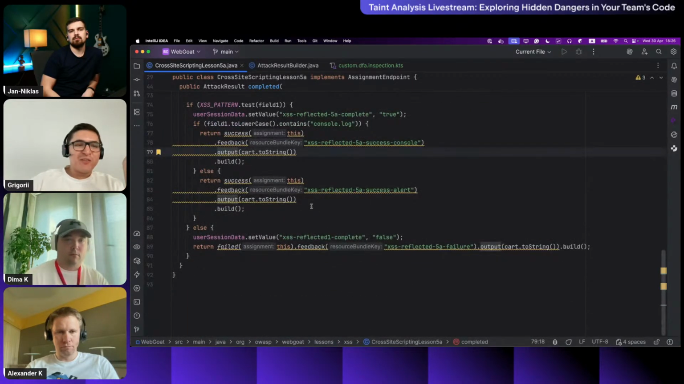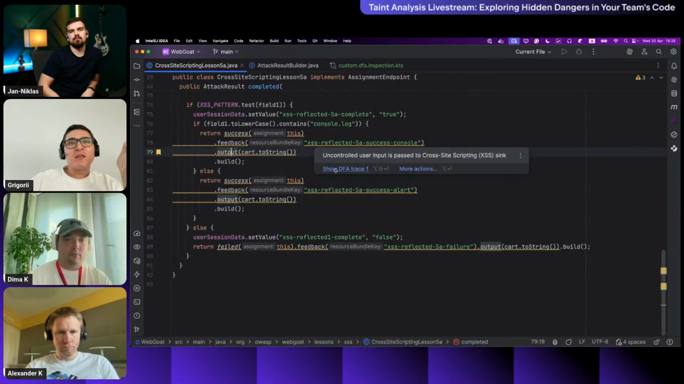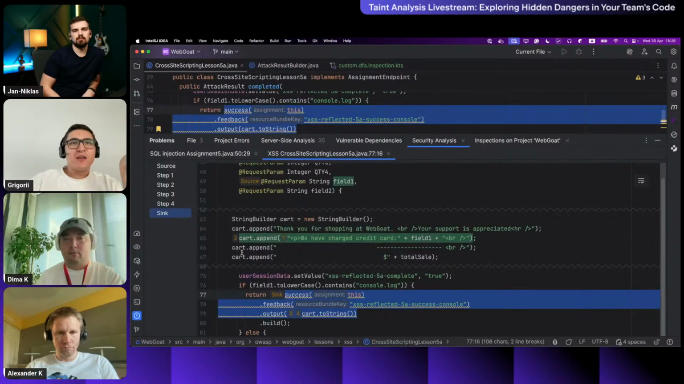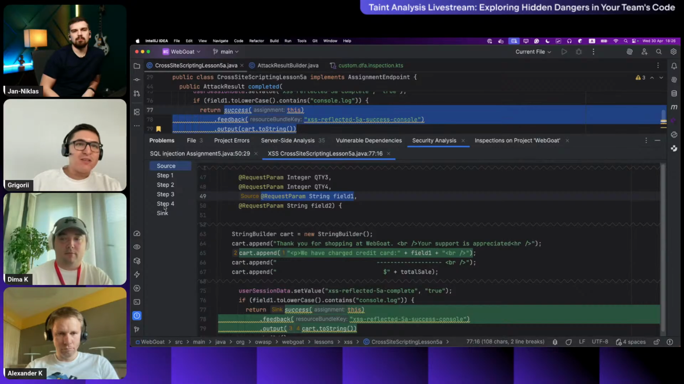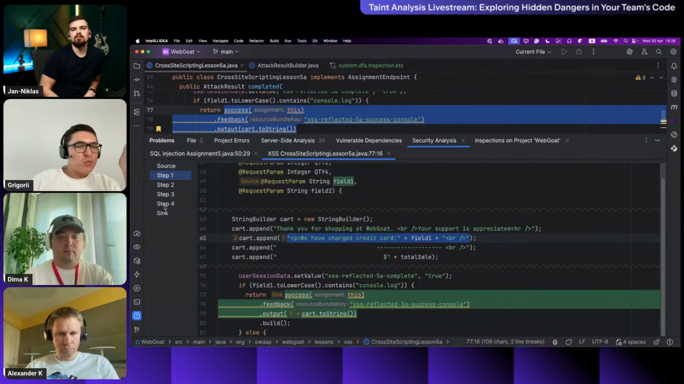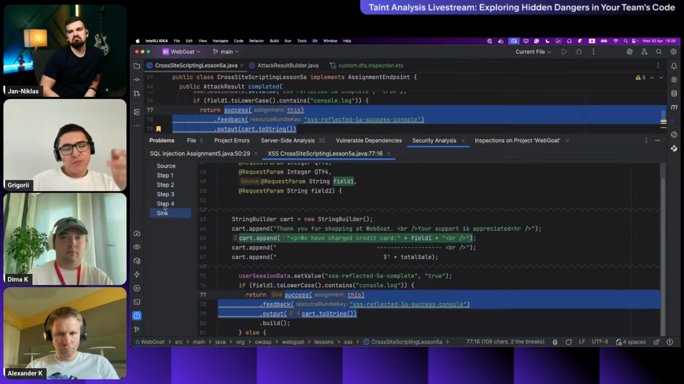Well, we have results. 3 valid reflected cross-site scripting issues. And you can deconstruct the whole DFA again just inside your IDE. You can check back to the user input. It was field number 1. It was propagated through the string builder, and we continue to track it, and it will reach the unsafe output. Let's validate it.